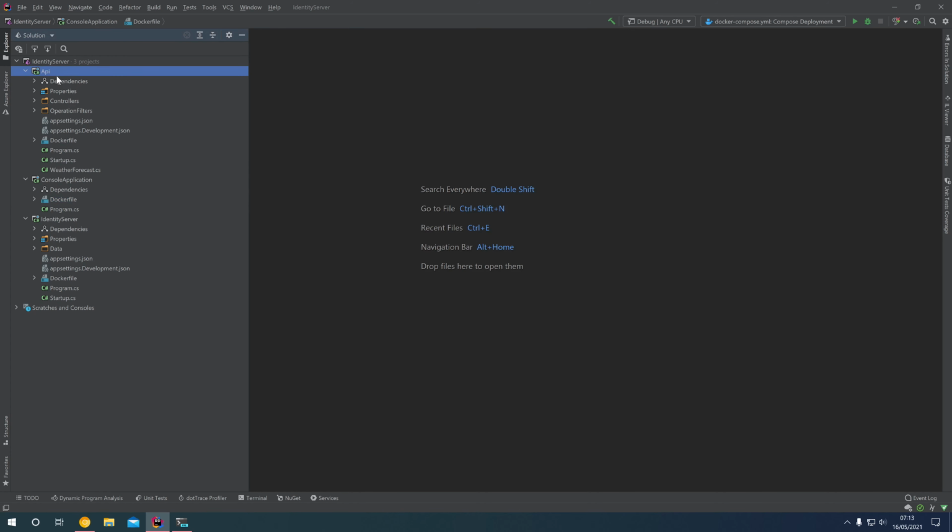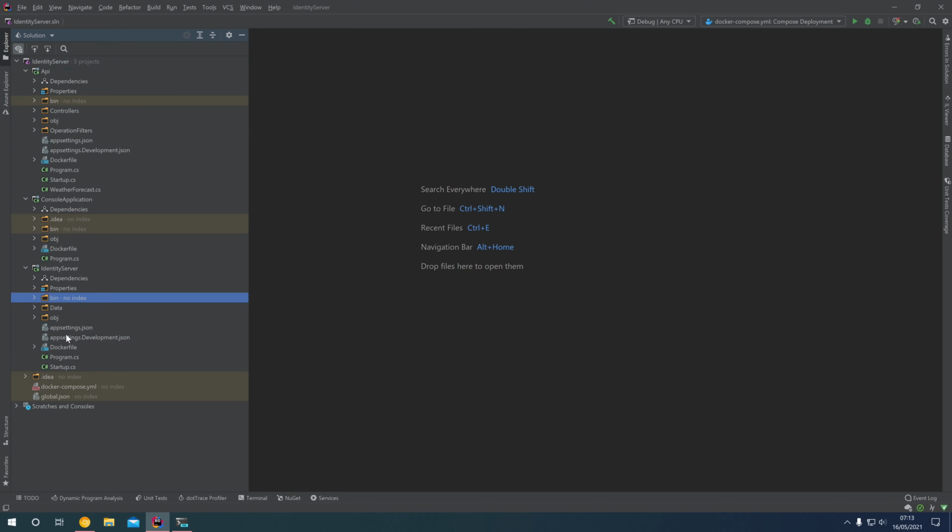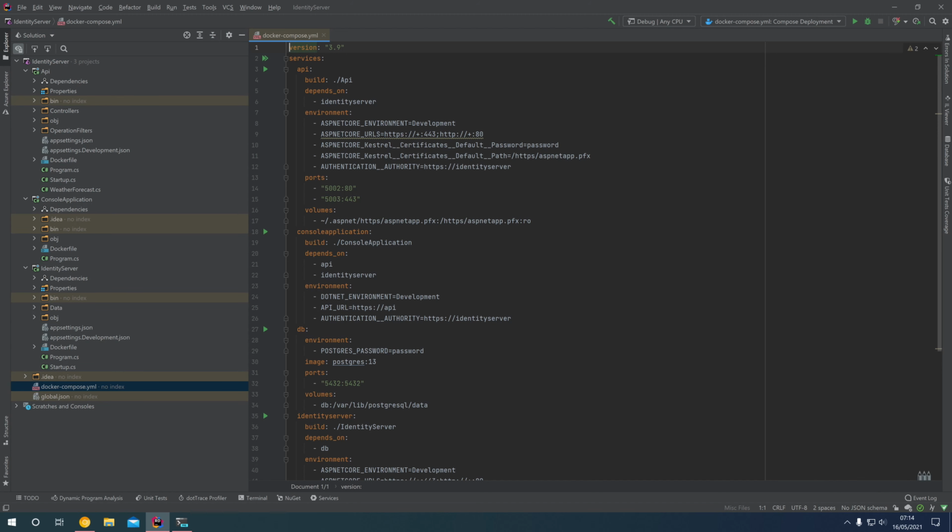So that's essentially our API project, our console application project, and our Identity Server project. And in the IDE, if I click on this Show All Files icon, you'll notice at the bottom here we have a Docker Compose file. And this Docker Compose file is essentially what orchestrates all of those Docker images together into containers.